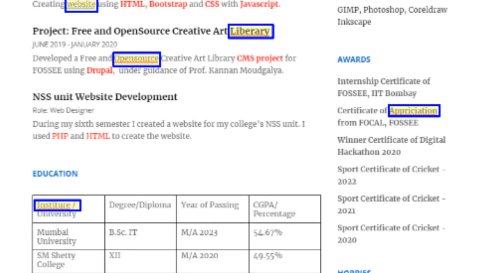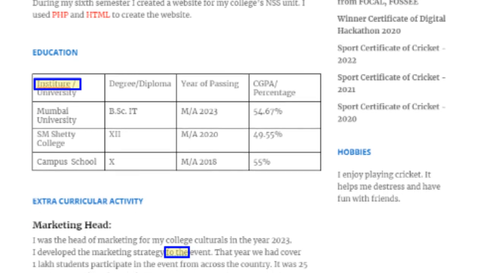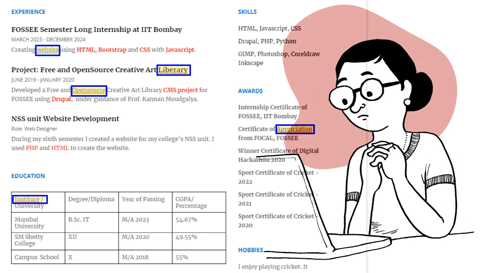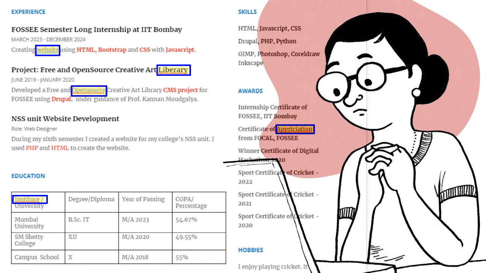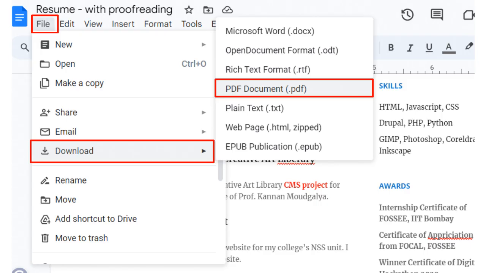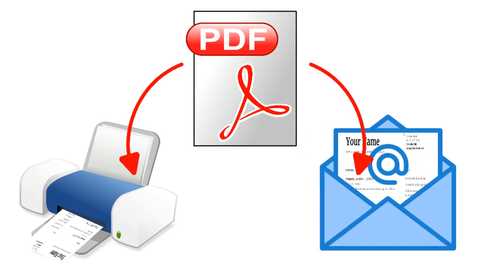Now, for the third step, after writing your resume, it's crucial to proofread it for spelling and grammatical errors. Mistakes in your resume can create a negative impression on recruiters. The fourth step is to save the ready resume in a PDF format. PDF format is good to be sent via email as well as for taking printouts.